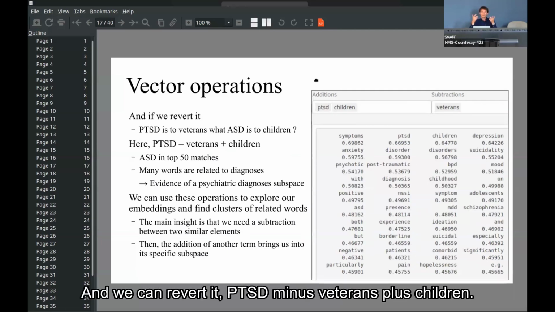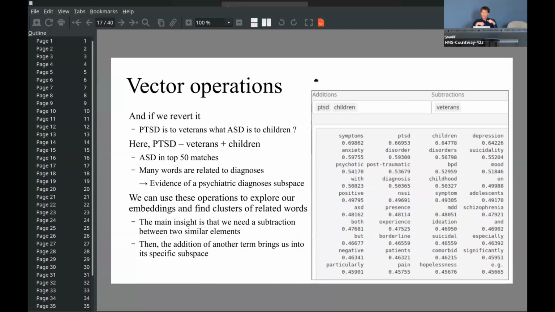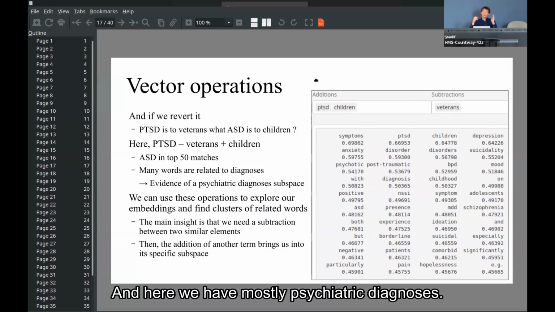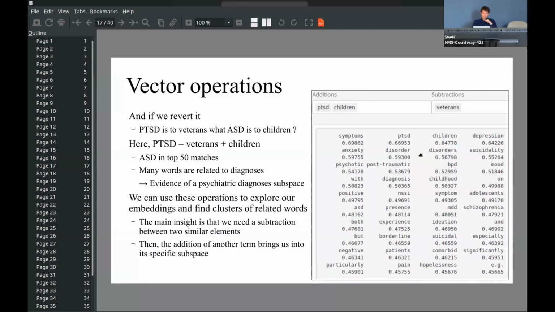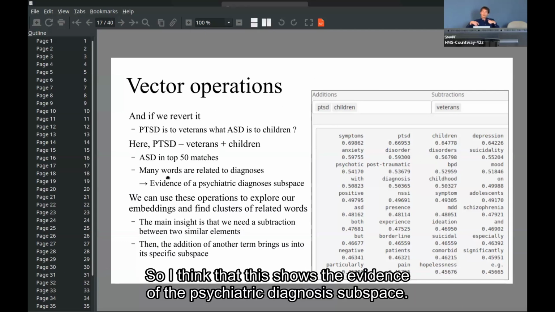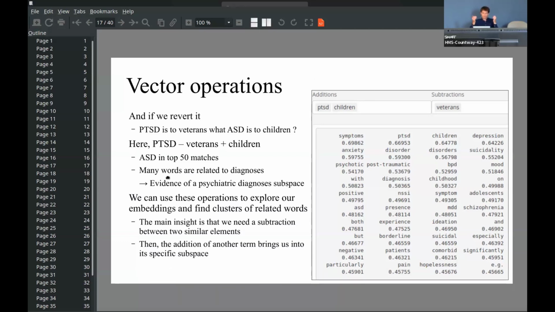And we can revert it, PTSD minus veterans plus children. And here we have mostly psychiatric diagnosis. We'll have PTSD. Well, this was in our terms, but anxiety, psychotic, BPD for bipolar. So I think that this shows the evidence of the psychiatric diagnosis subspace.